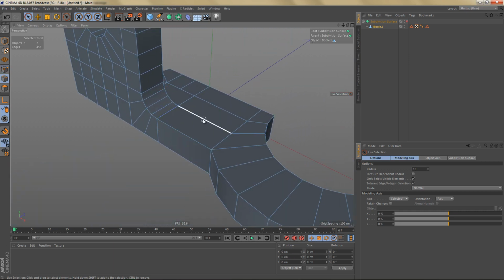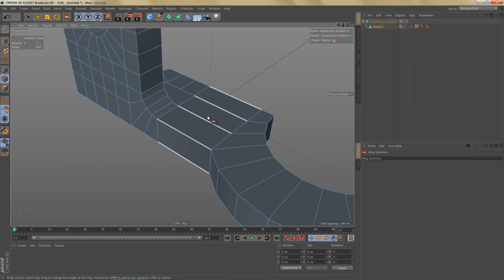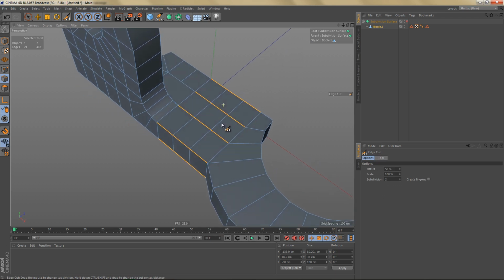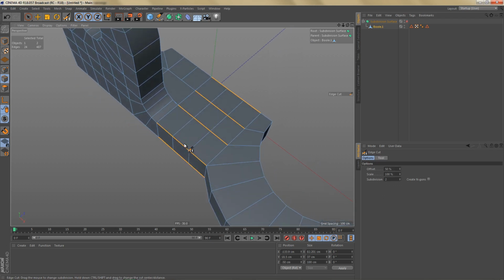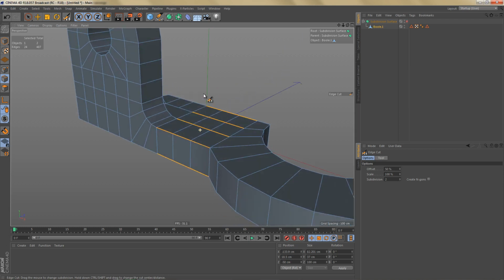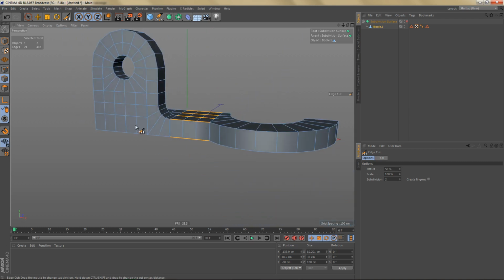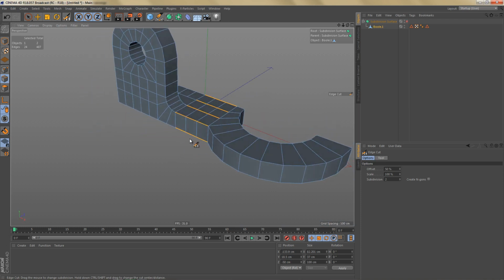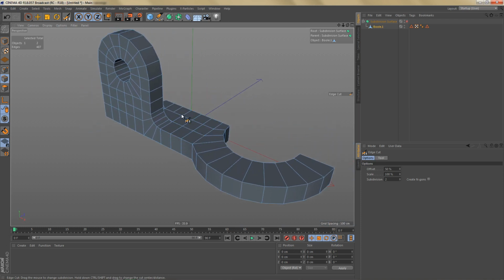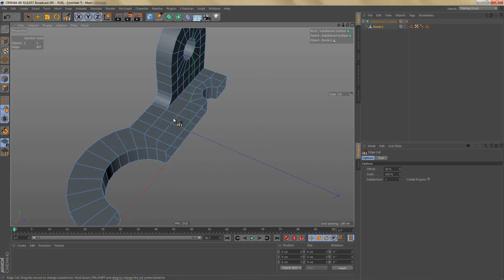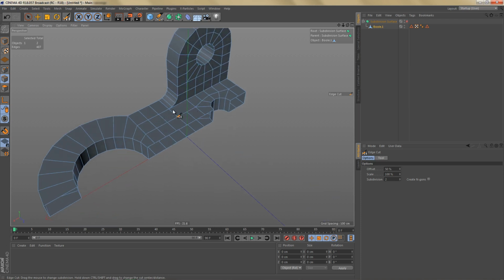Next, I'm going to add a couple more edges here. So I'm using edge cut with 2 subdivisions. So we're getting a nice straight line when we subdivide this object. And also we're distributing the geometry a little more evenly. We're not going to worry about these n-gons here. We're going to get rid of them when we've added the control edges.